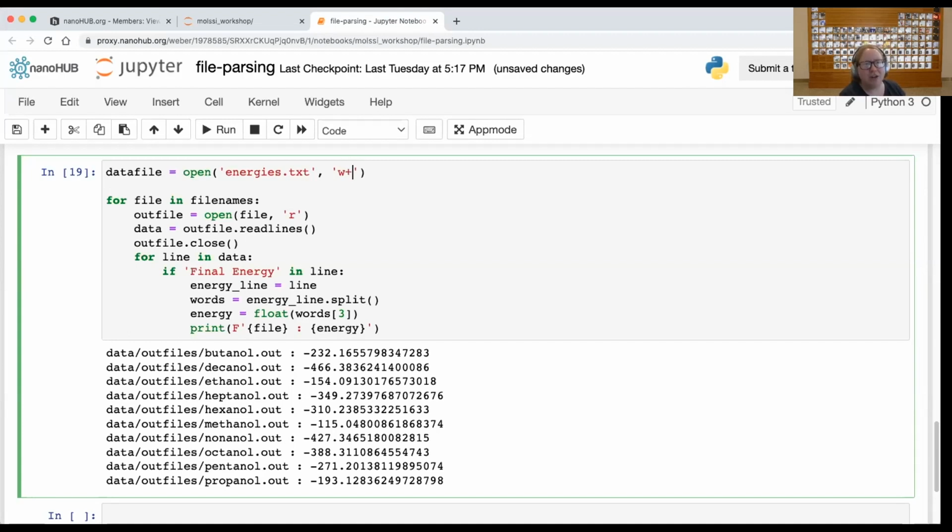And the reason I'm putting this plus here is that this says that if this file doesn't exist, I want you to create it. Okay, that's what the plus part means. So if you just do W, then you would have to already have a blank file called energies.txt on your computer for this to work. And that seems annoying. So that's why we're doing the W plus instead of the W.